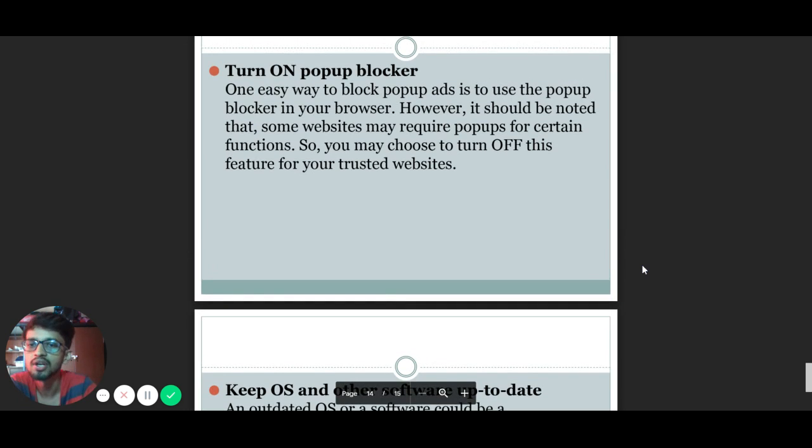Another thing which you can do is turn on the pop-up blocker. There are several pop-up blockers available over the internet, so you should keep it on all the way in the background. However, it should be noted that some websites may require pop-ups for certain functions, so you may choose to turn off this feature for your trusted websites.